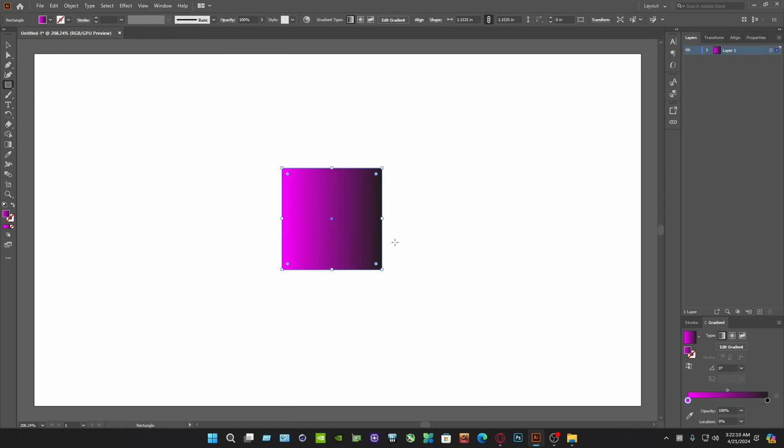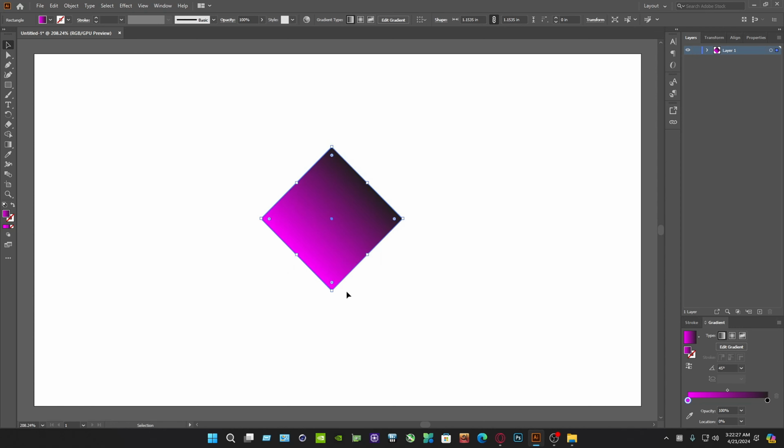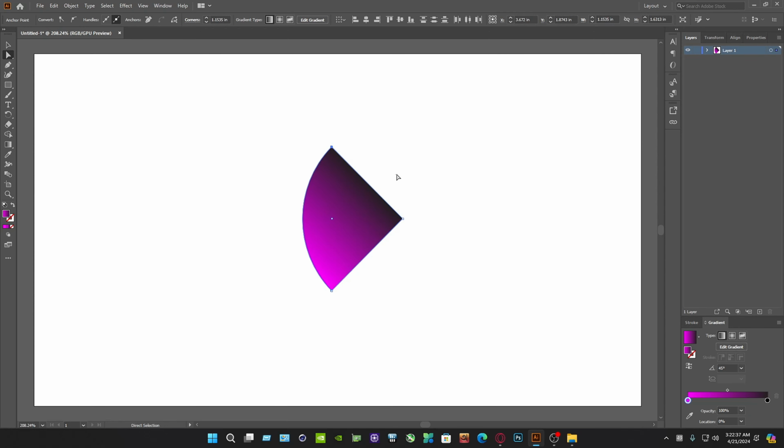So after selecting the color, you have to select the Move tool, then press and hold the Shift key, then rotate this to 45 degrees. Then you have to select the Direct Selection tool, then select this anchor point of the shape, then rotate this to max. Then select this anchor point, then do this again.